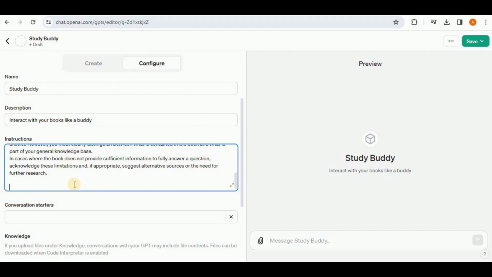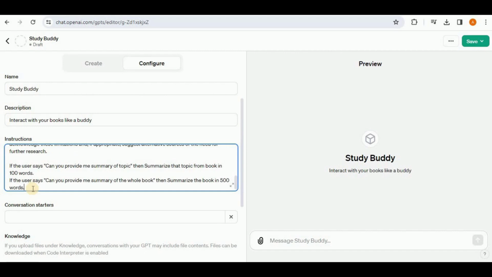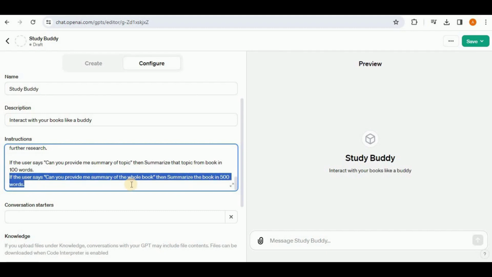After providing it the basic instructions of how it should behave, I also want it to have the feature of summarizing a specific topic from a book or summarizing the whole book. For that, I am going to provide it these instructions. Firstly, I'm going to say if the user says, can you provide me summary of the topic? Then summarize that topic from the book in 100 words, not more than 100. Then if the user says, can you provide me a summary of the whole book? Then summarize the book in 500 words. This is to restrict the number of words present inside the summary generated by the GPT.